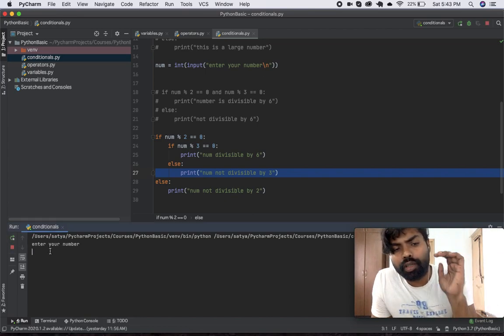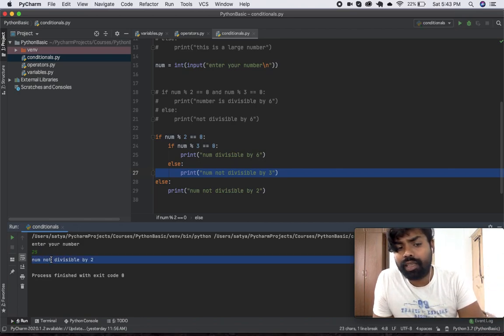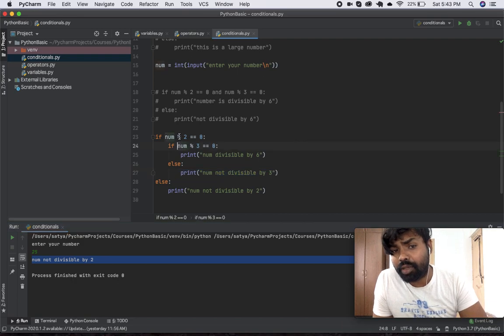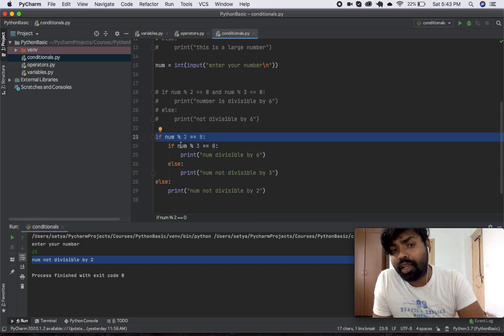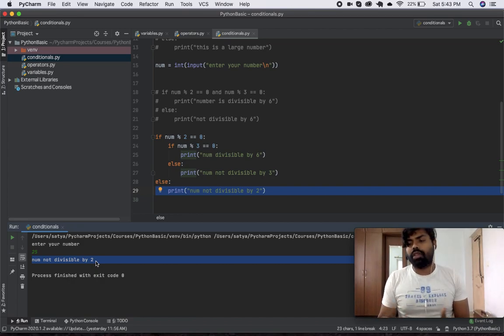Now I want to put a number that is not divisible by either one of them. All right, something like 25. So we would get num not divisible by 2, which makes sense because first this if condition is checked. Now because the first if condition itself fails, we will come to the else. All right. So look, this is not wrong, right? 25 is not divisible by 2, so it cannot be divisible by 6. It actually makes perfect sense.